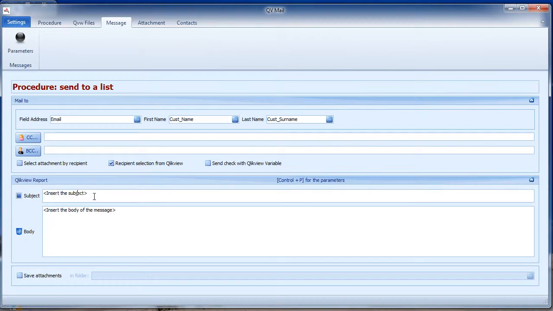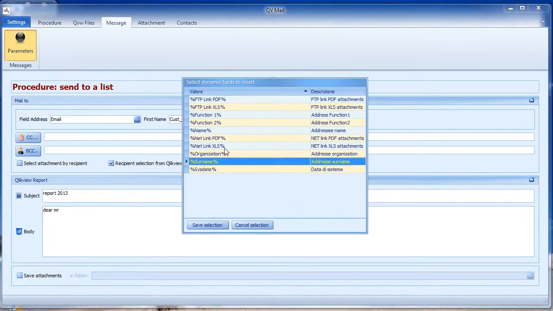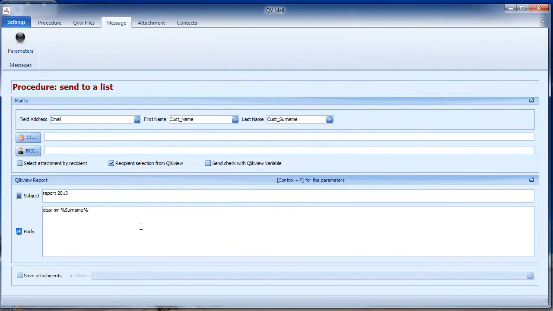Okay, subject and body. I can still use dynamic parameters. So for example, surname could be particularly useful to customize my email.